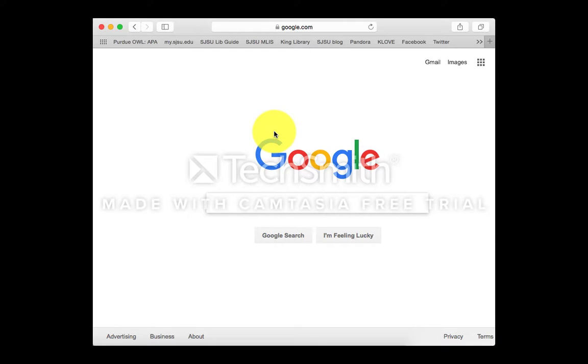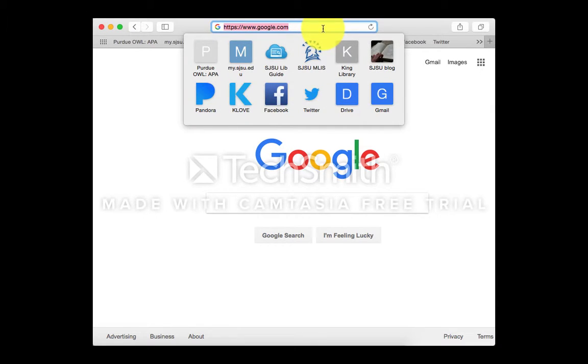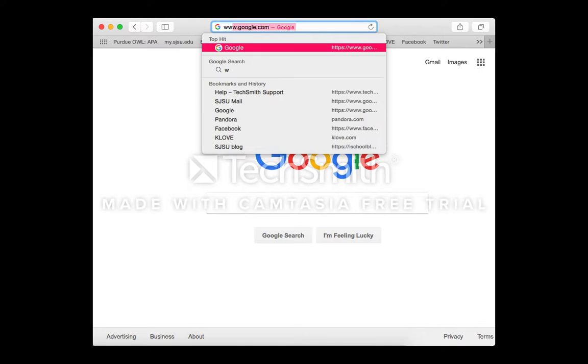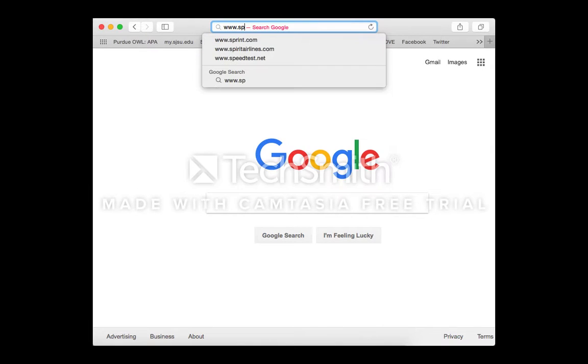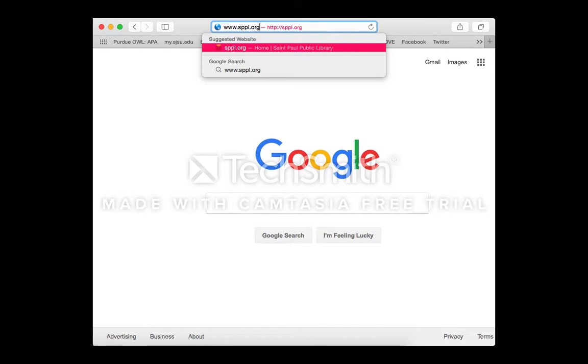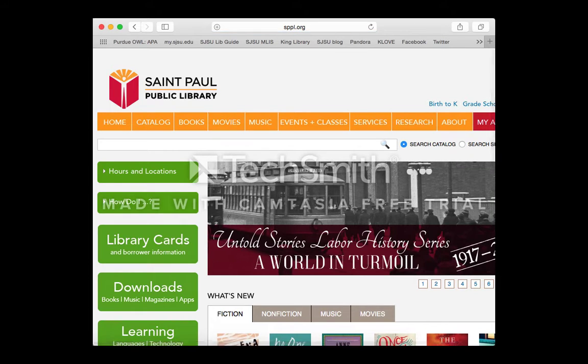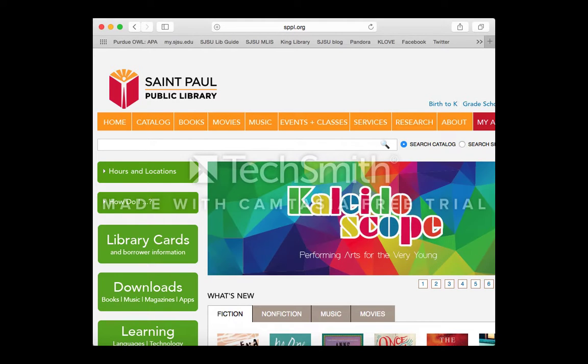So the first thing you want to do is I'm going to go from my Google homepage to the library website. So that's www.sppl.org. So that stands for St. Paul Public Library. Now this brings you to our library's website homepage.